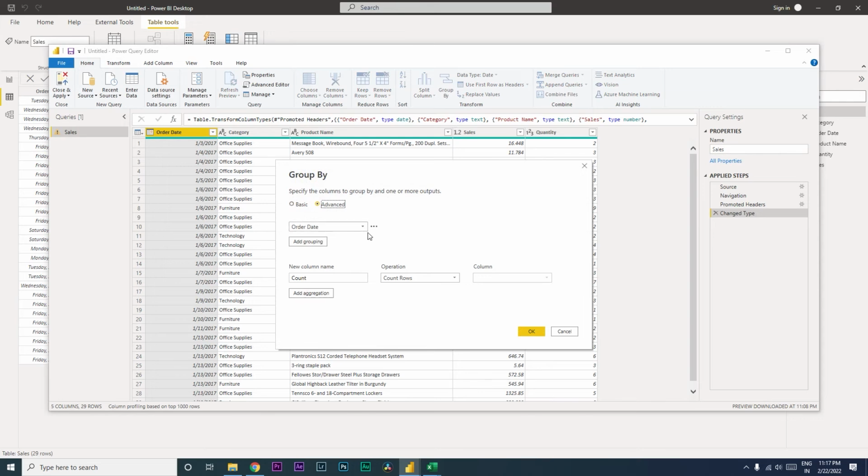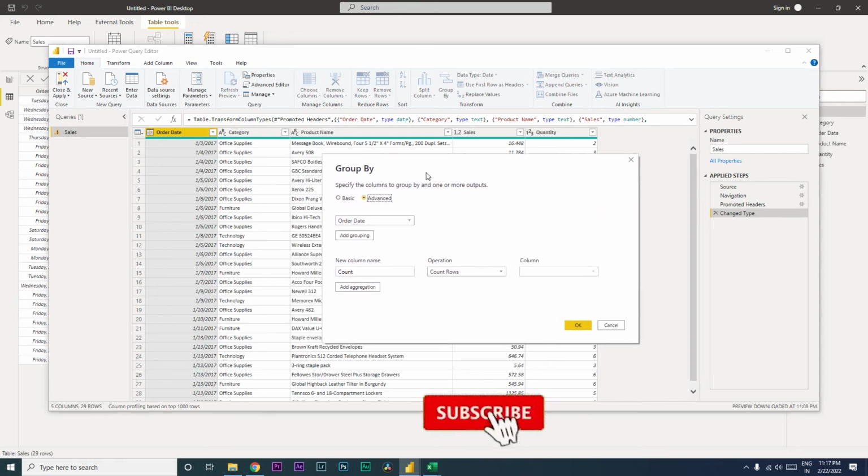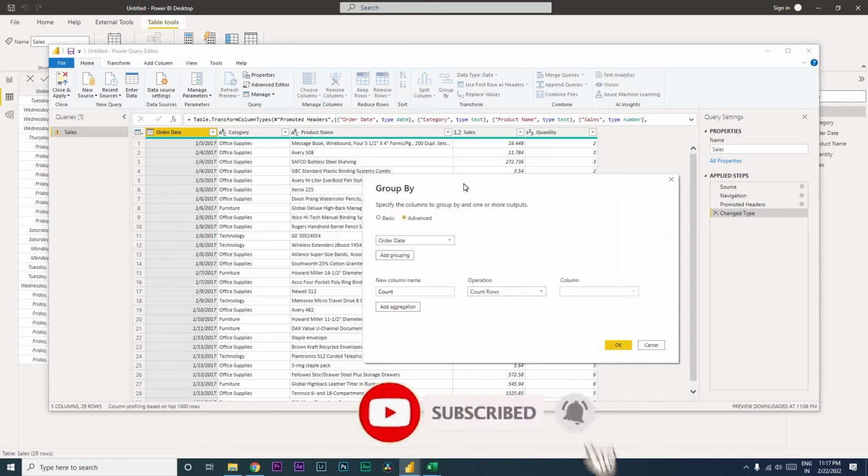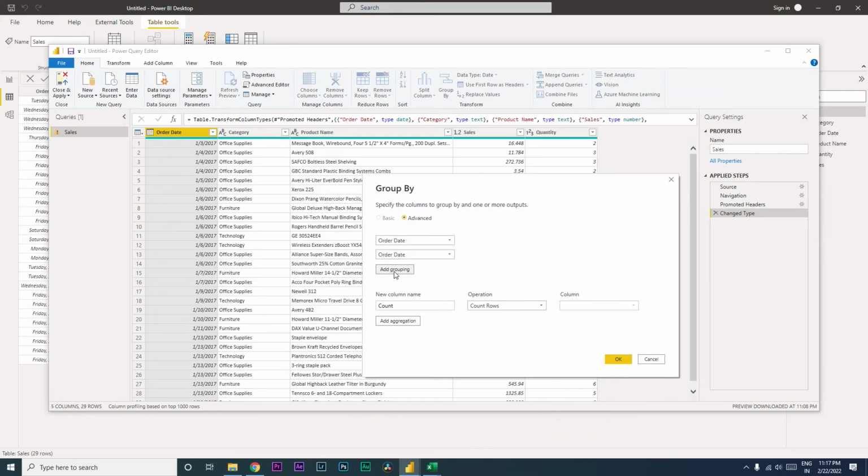Okay, so the first thing it is asking us is how do you want to group the data set that we have, right? So the first thing that I have here is order date. This is what I want to group by. And I want another group by, which is by category, right? So we are grouping by order date. We are also grouping by category.